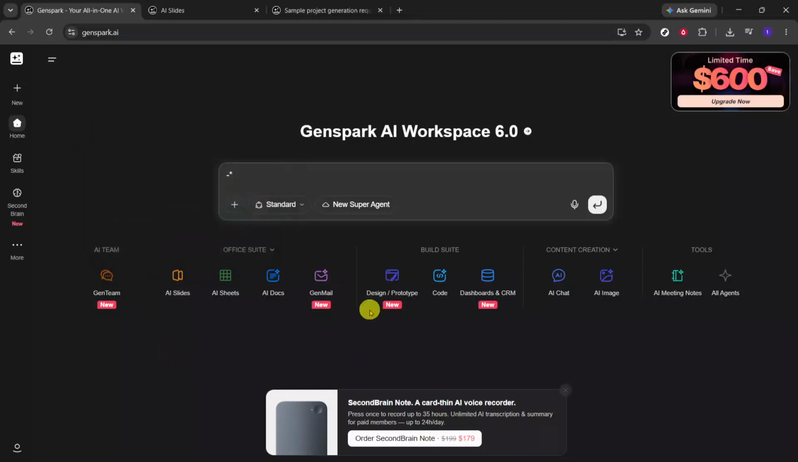Hello, today we will guide you through how to create slides in Genspark. To get started, open Genspark in your web browser. This is the main workspace where you can access its AI-powered tools, including the slide creation feature.